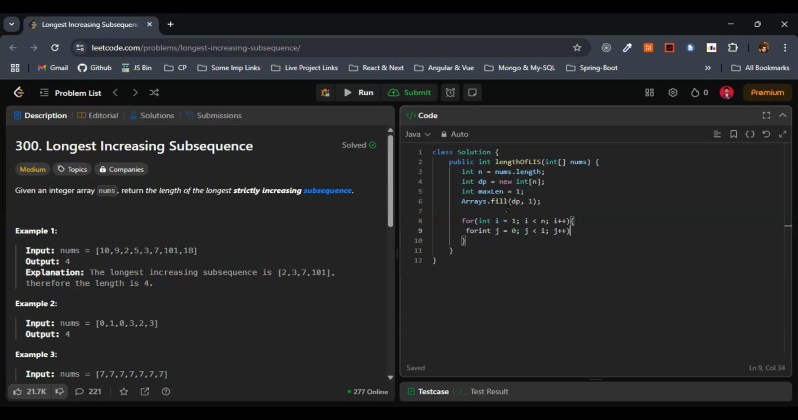Within the for loop, what we will do here: if an increasing pair is found, meaning in this case nums of i greater than nums of j, then we have to update the DP of i if a longer subsequence is found. I can write that in this way.